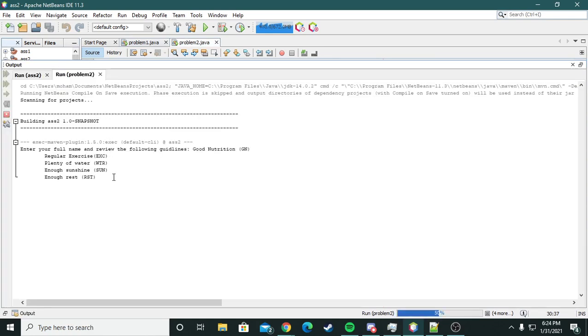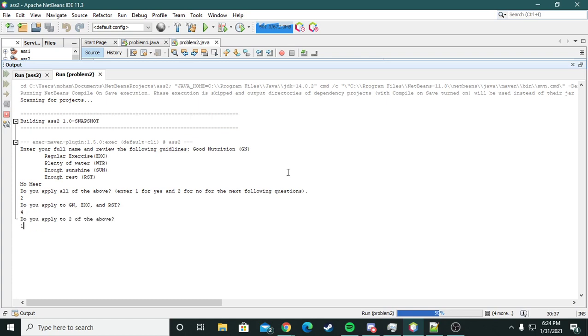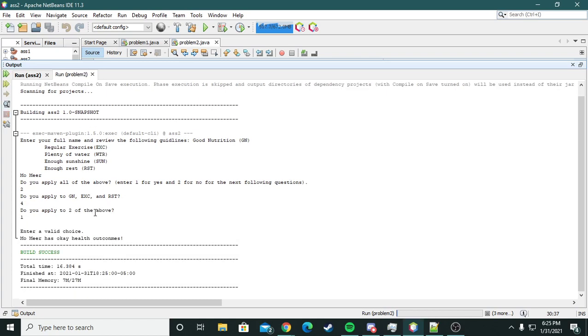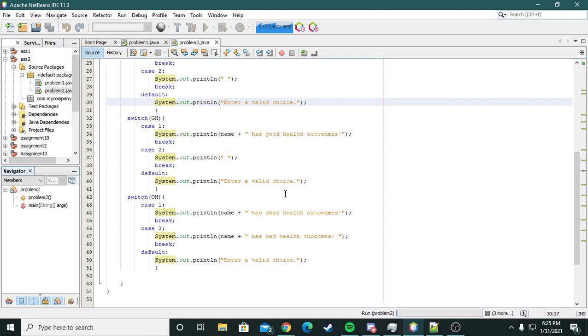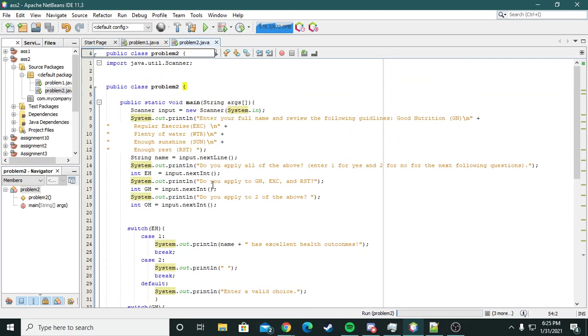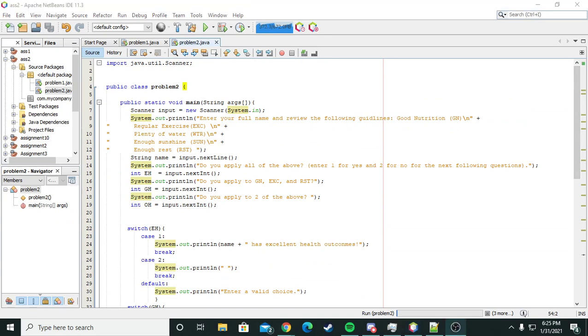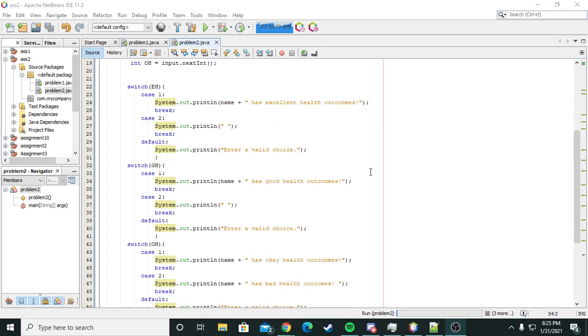So enter our full name, Momir. So let's say, no, I don't apply to all the above. And then let's put an invalid input. And then let's say yes. So it told me to enter valid choice. And then it says I also have okay health outcomes. And this is my explanation of problem 2 in programming assignment 2. And yeah, that should be about it.